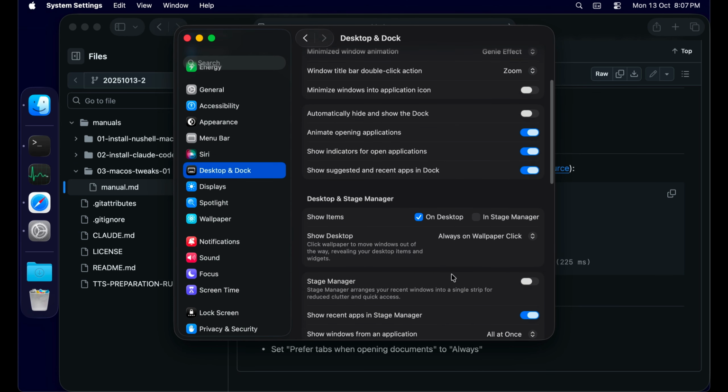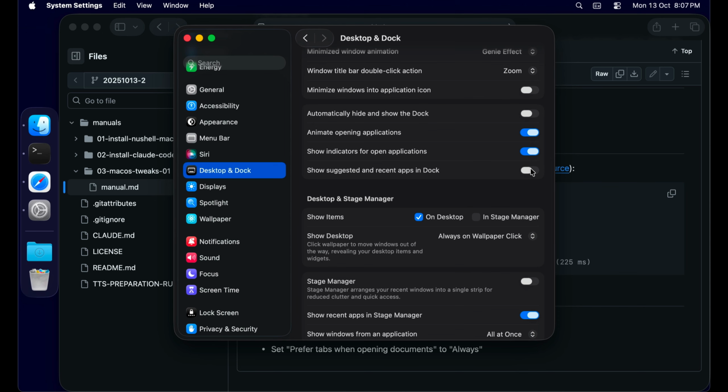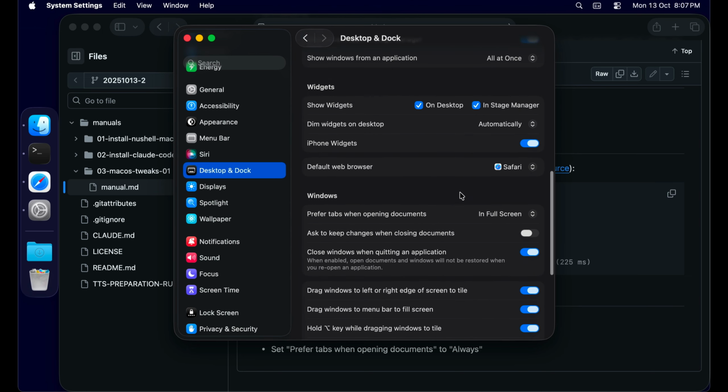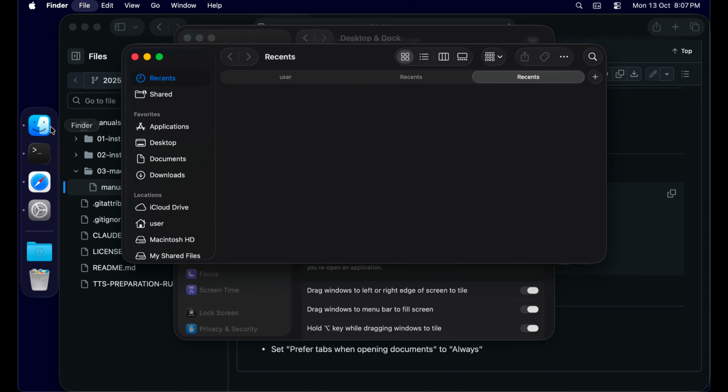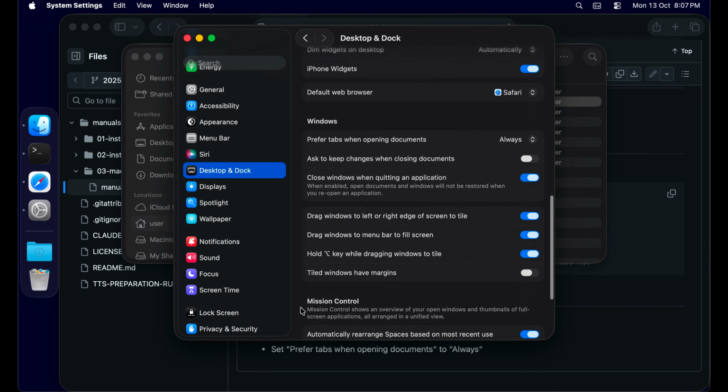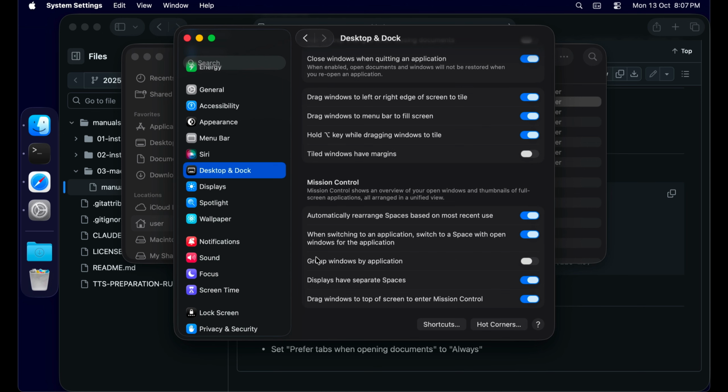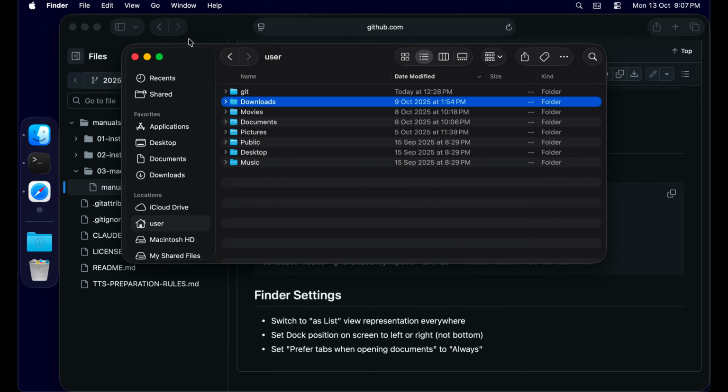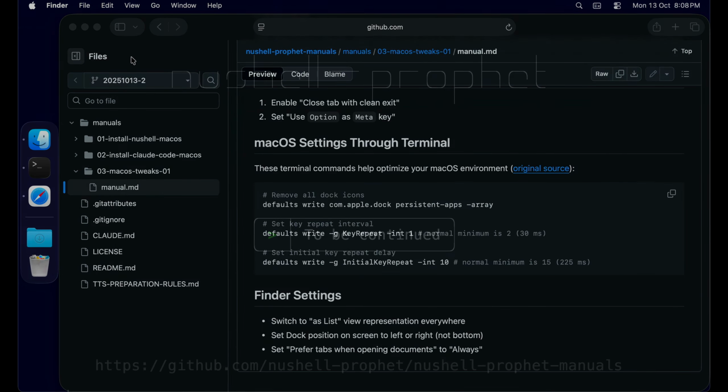Next, you can pick to automatically hide the dock. Sometimes I use it and get rid of the suggested recent apps in the dock. Also, I highly recommend turning this to always, to always use tabs. Those are tabs. Well, I guess that's all for now. Very basics, very essentials. Thanks for watching.